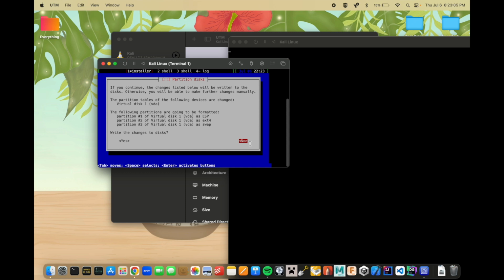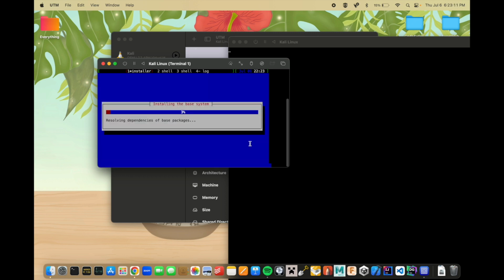And in order to write the changes to disks, we're going to use the arrow key to select the yes button and then click return again. So now it is installing our base system.